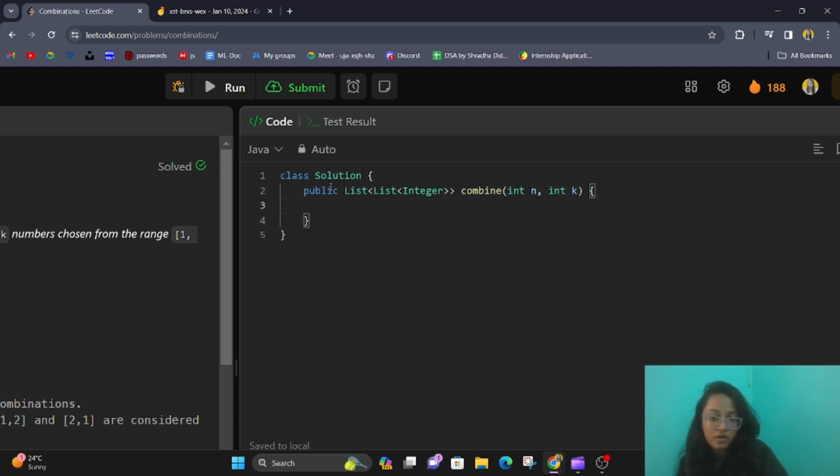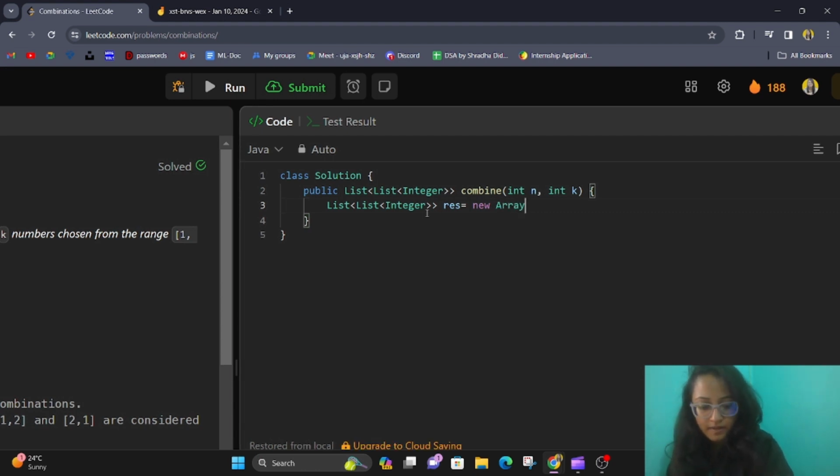Now I'll be solving for combination. Same as before, what it is returning is a list of lists of integers. Why is it a list of integers? Because the combination that we are returning is itself a list, right? So basically we are returning a list of lists of integers. Let us name that result, or anything as we wish, and then we will simply create an array list.